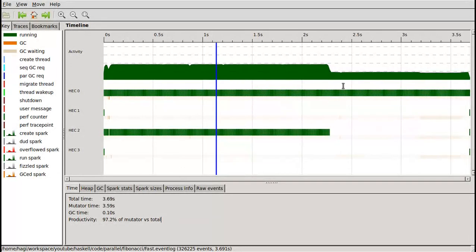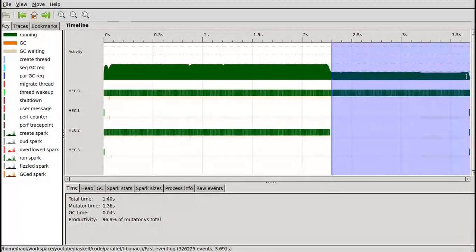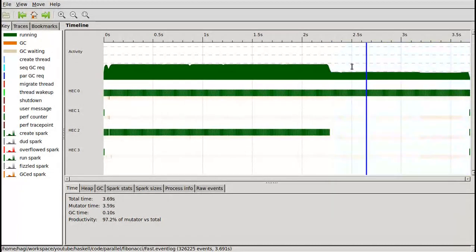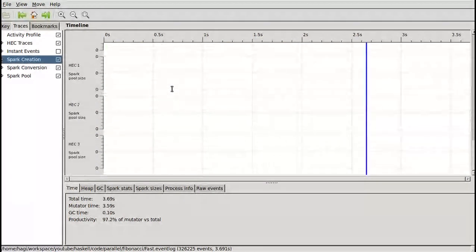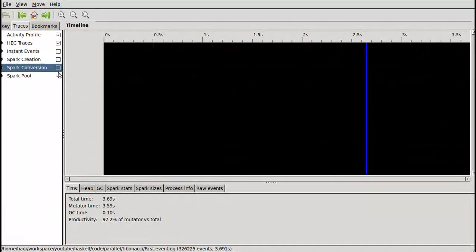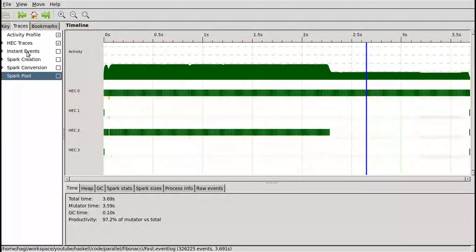Okay, so here we observe that at this point, one of the cores was finished. So that was probably the execution of the 37th Fibonacci number. So this execution still had to go on for a bit, and that's where we see that the activity graph is actually plummeting. Okay, so here we can actually enable more traces like spark creation, conversion, and pool. The sad thing is that for this example here, it doesn't really make sense. It doesn't tell us anything. But in a later example, we will see that this is, well, really helpful.